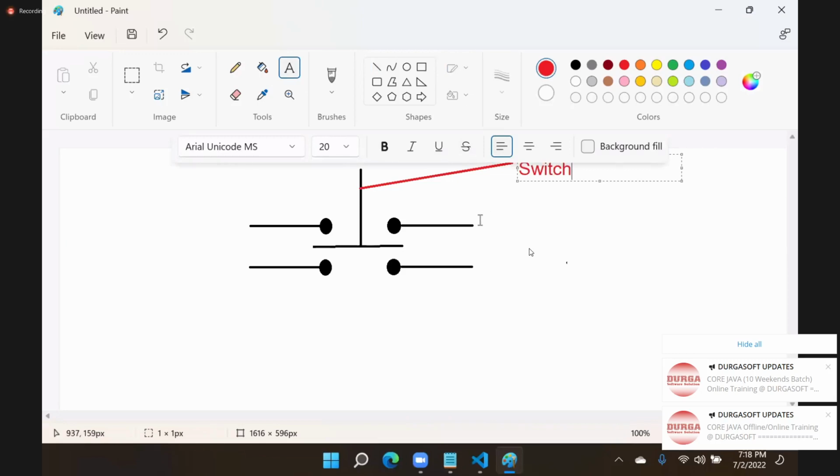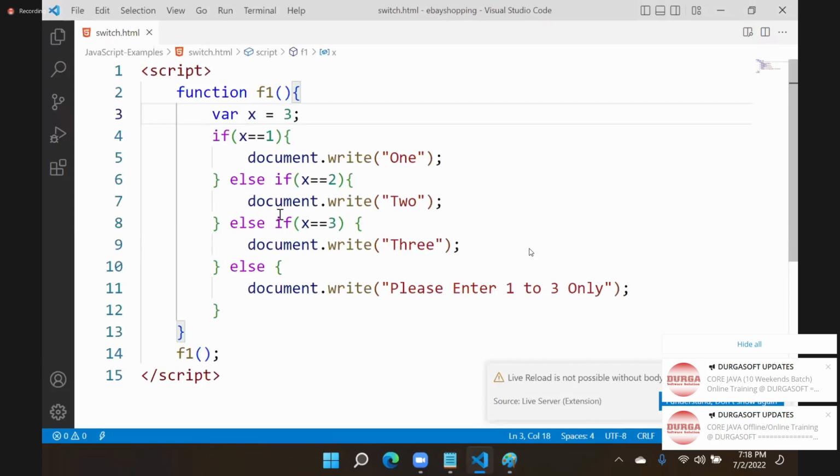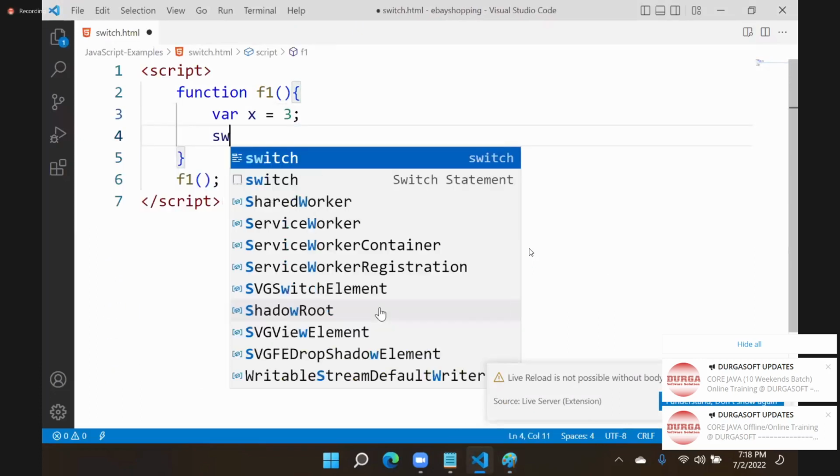And these are called cases. This is case 1 and this is case 2. And the switch will choose which case it wants. And once it selects one case, the other case is never touched. That means it will directly choose which case it wants. Then it is very easy. So then you can observe now, the same program, I will modify with switch.